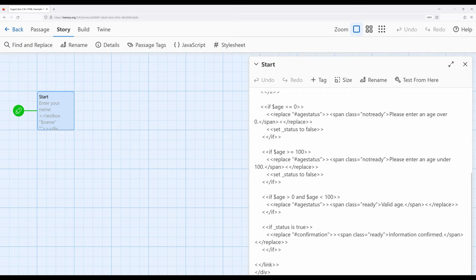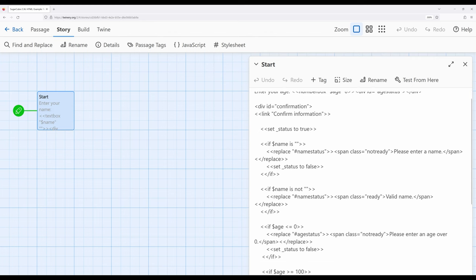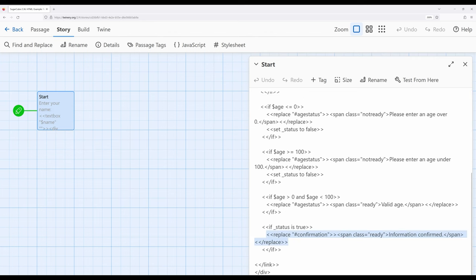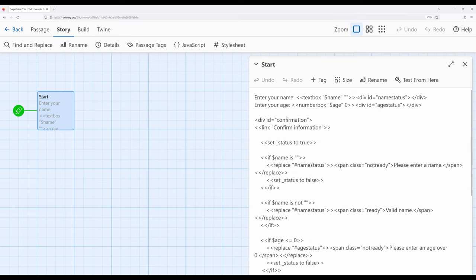Now I'm going to jump down a little bit to down here. If after all of this other code, which I'm going to talk through, it is still true, then we're going to replace confirmation, the ID confirmation, which is this division right here, with information confirmed using class ready. Again, use of class applying to multiple elements, and use of ID applying to one particular element. So if everything is true at the very end of all of this, we're going to replace this whole section here and we'll get rid of the link in the process. Let's walk through each of these different rules.